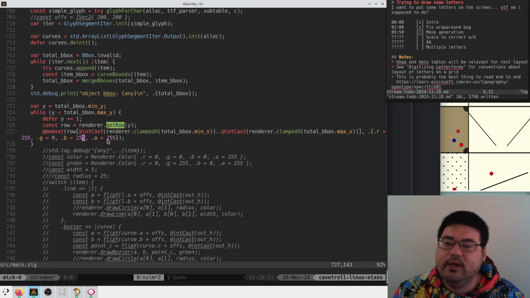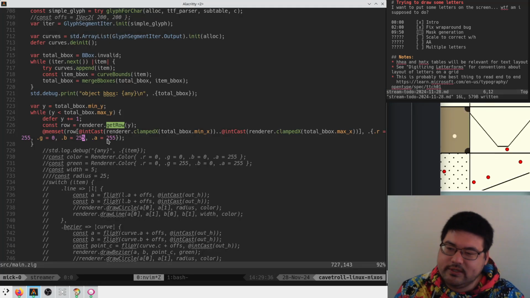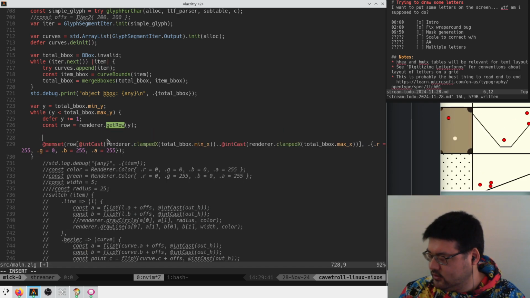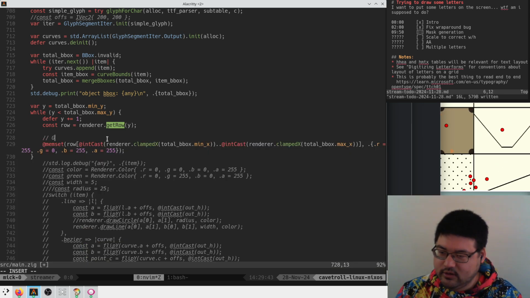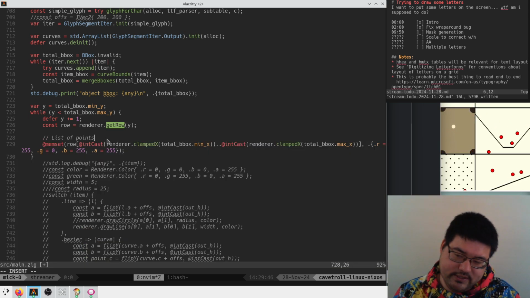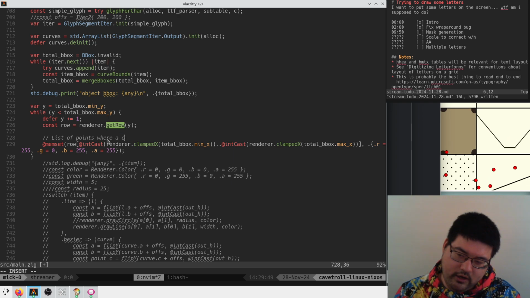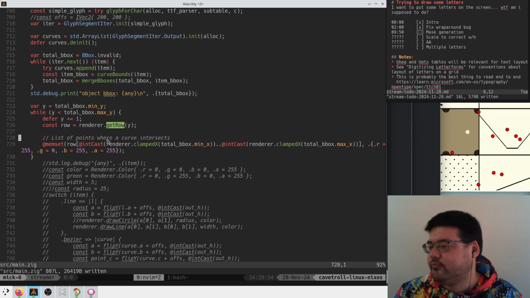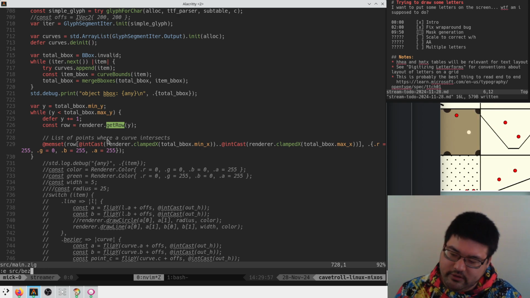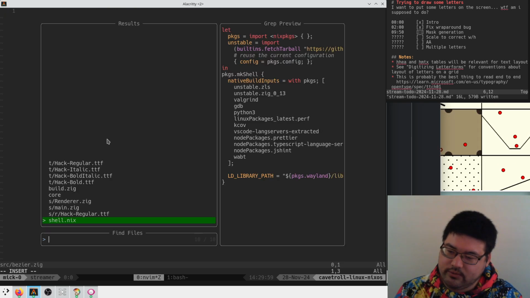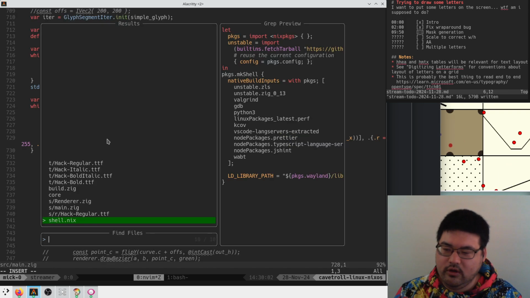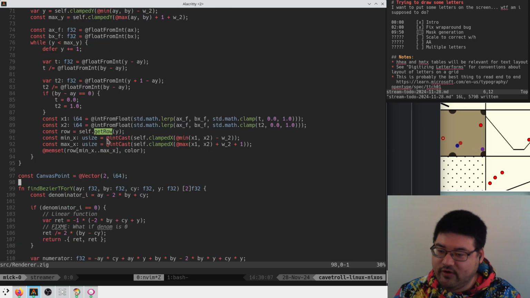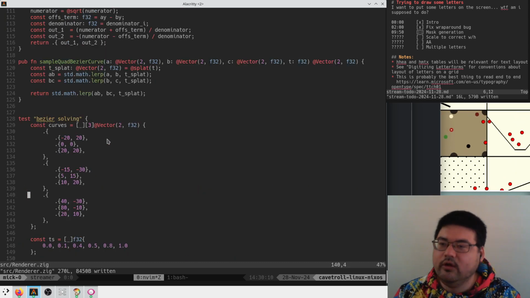Okay. So now what we want to do is for each row, we basically want a list of points where a curve intersects. I think that's what we want. So I think what that means is we're going to extract out our renderer, which is fine. Maybe we don't have to, because we'll just violate abstractions again. So we have find bezier t for y. We'll just throw that in here.